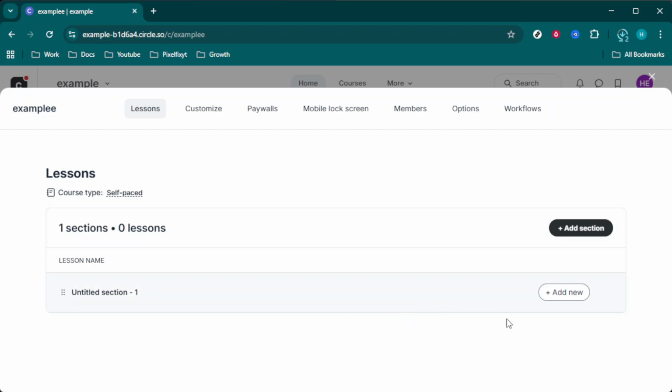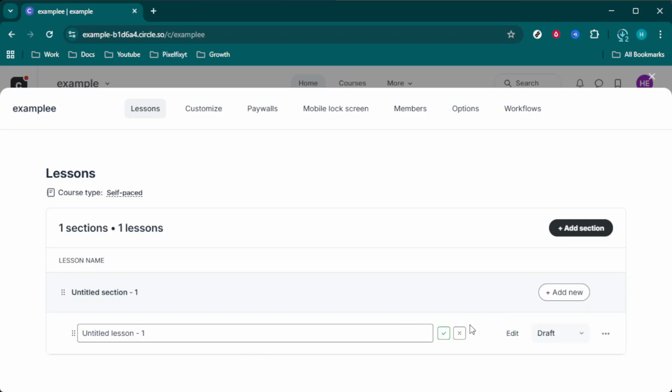Once your course content is in place, consider setting the course pricing. This is a crucial step if you're offering paid courses. Clearly outline your pricing strategy for your audience.